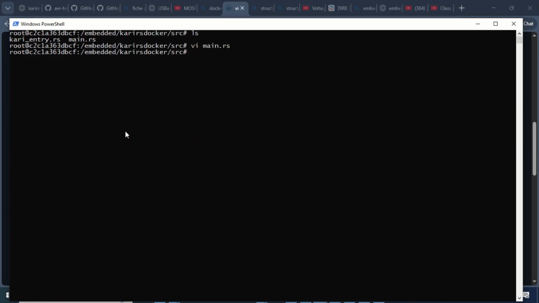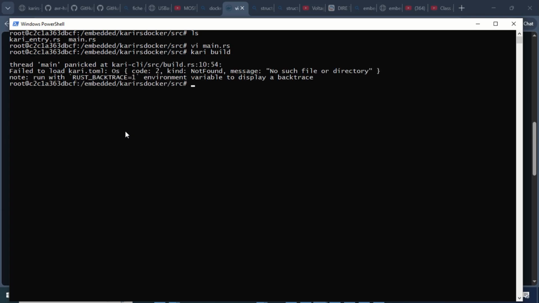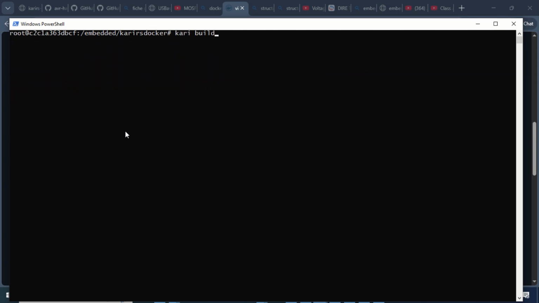Then I can run cargo build. Sorry, I need to go back. Clear. Remember, when running this command, you need to be in the root directory of your project. So like that, cargo build.